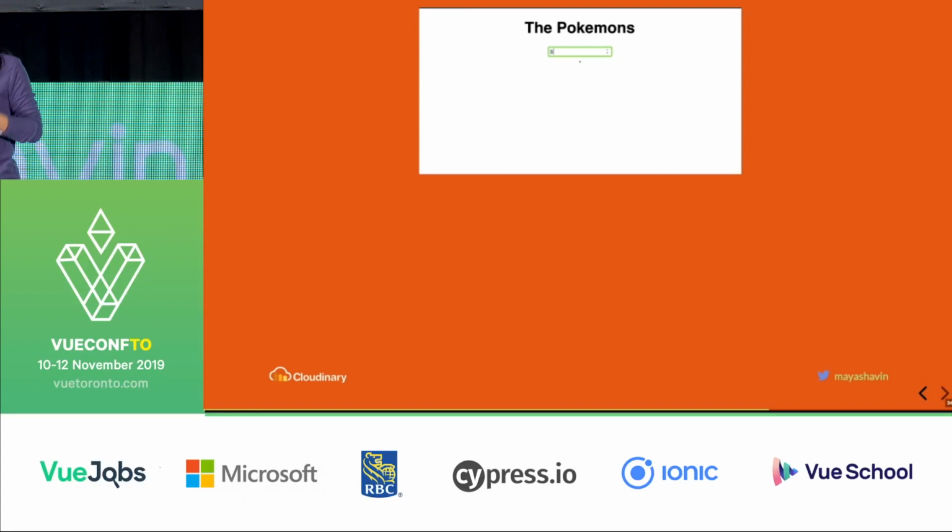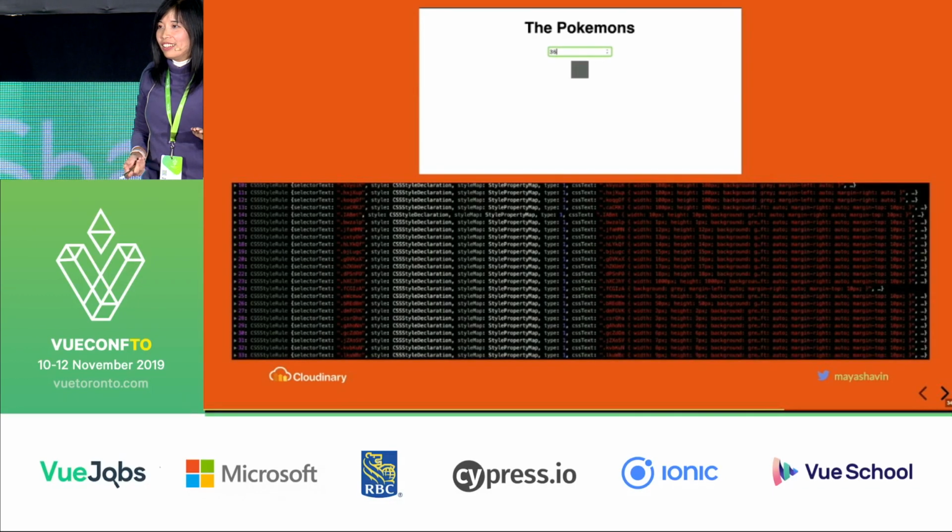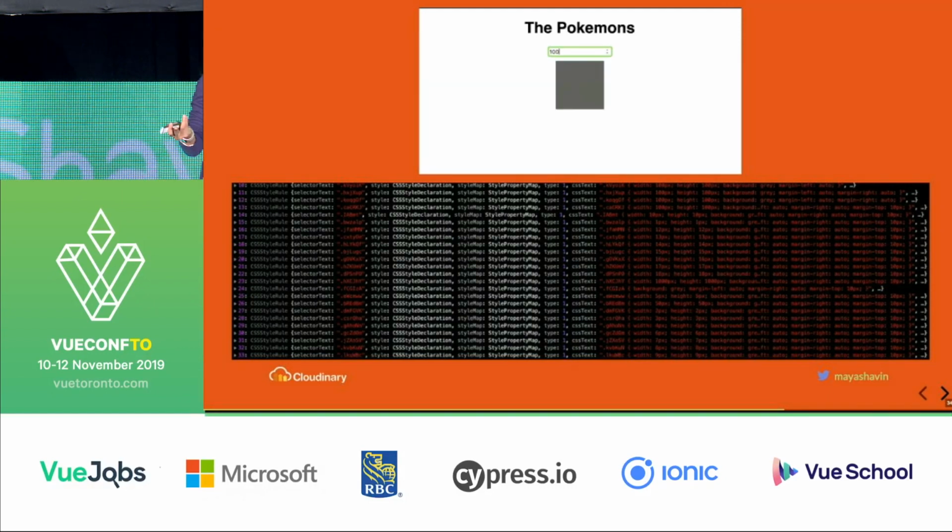Well, it's 1,000 inputs, 1,000 classes generated. And it's not deleted unless you do a refresh, because it cannot know which one you are using and which one you're not using. It needs to cache. So the next time you enter the same input, it will not try to create a new class. It's polluted, because 1,000 classes are unused and they're there in the style sheet.